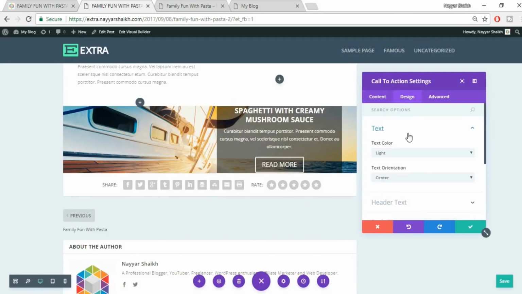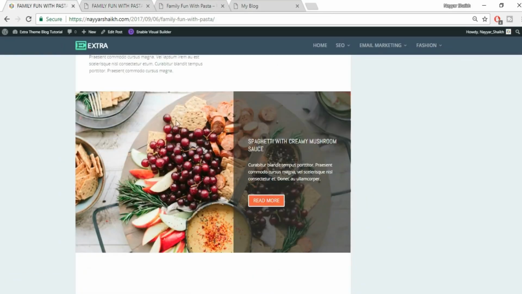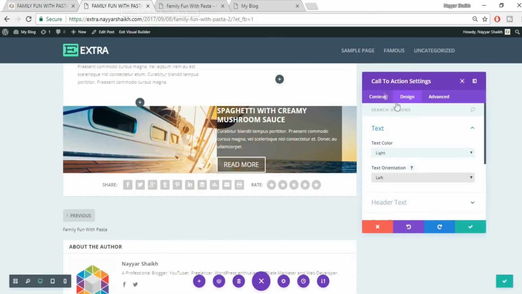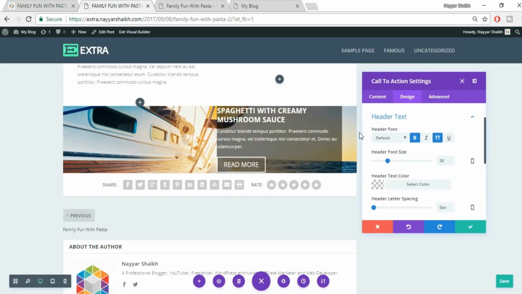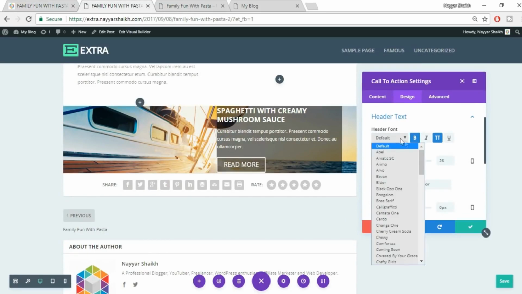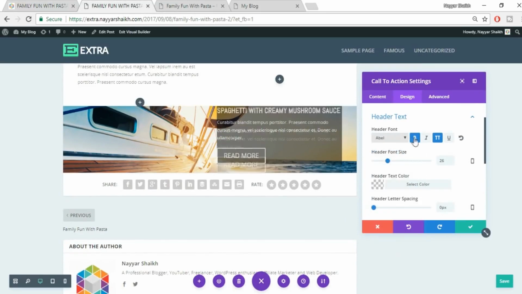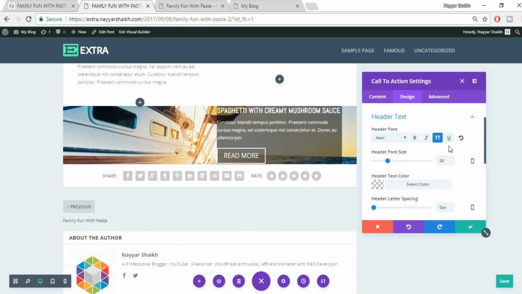So select this design, select text. Okay, light color, it is fine, and this text orientation is left. Over here, as you can see, it is all left oriented. Fine. Now header text, this is the text we are talking about. Now let's change the font to able. Okay, now let's not make this bold, so just deselect this one. Fine, this looks beautiful now.